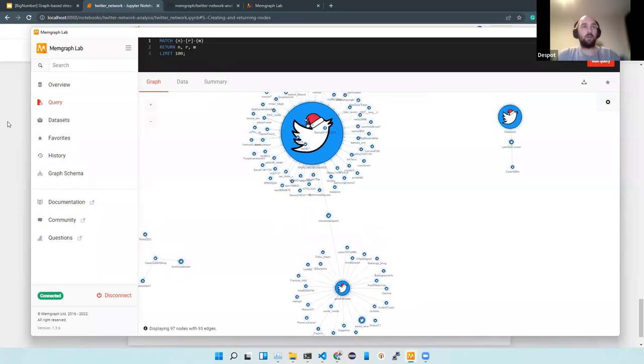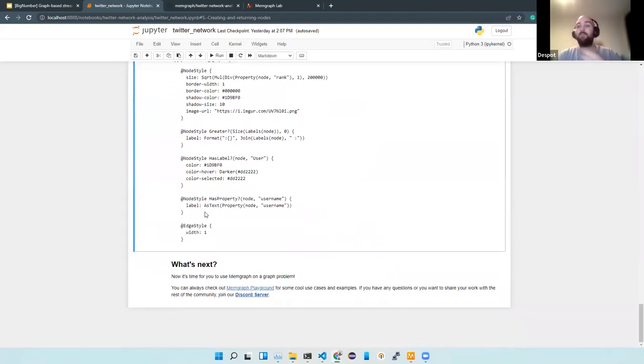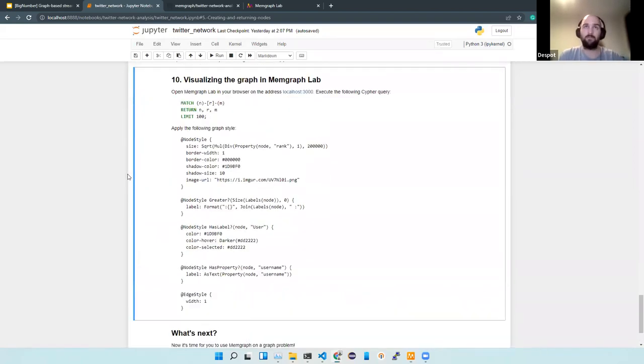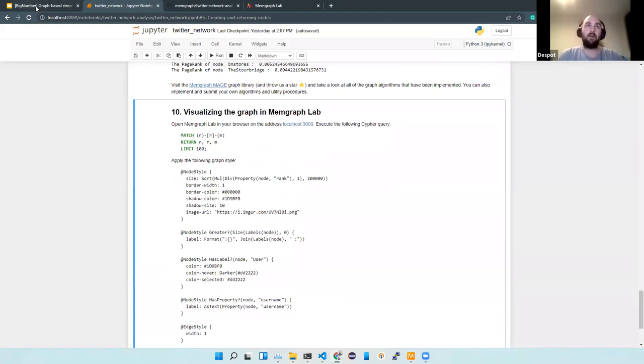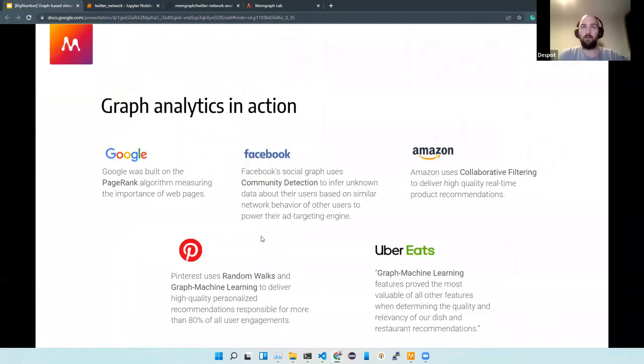So this is more or less it about this simple example of how to work from a Python script, from a Jupyter notebook. And we can continue to cover a bit of the graph analytics use cases. So they are used in a lot of companies nowadays. As already mentioned, Google uses the PageRank algorithm to measure the importance of web pages. Facebook utilizes community detection to find clusters of highly connected users in their network, and then they can maybe recommend other users who they think they will like to be friends with.